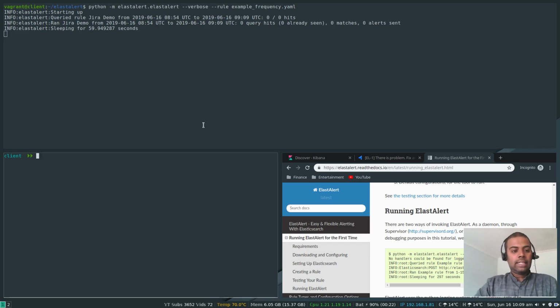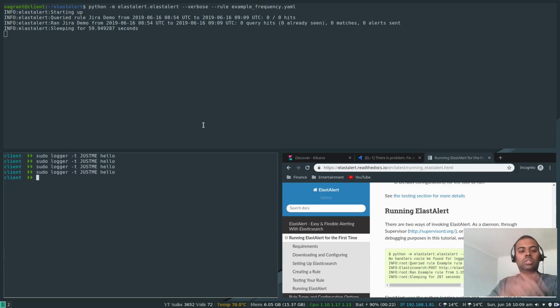Okay, we are inside the client machine. Let's do sudo logger -t just me hello. So we manually entered the log 4 times, and in the example frequency rule, we've defined if the process.name is just me, and if it's more than 3 entries within an hour, it should send an alert, and it should create a task, an issue in the Jira instance. Let's see if it's doing that.